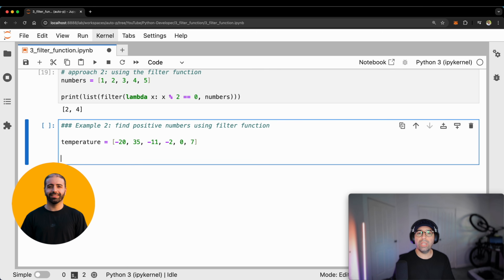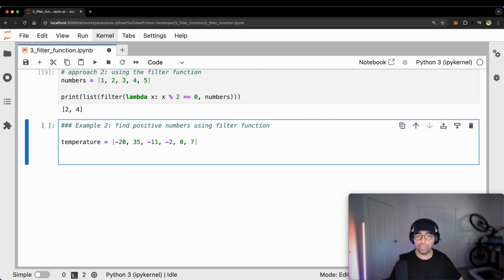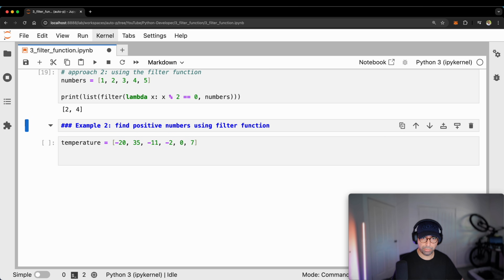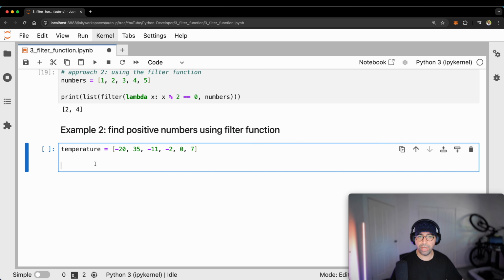I want to now only find the temperatures that are positive. Nice and tidy. This was meant to be a markdown. Yep, that's better now. All I need to do now is to, again, understand the filter construct. So I need a predicate function and I need an iterable. The iterable here is the same list, so I will use the temperatures list.